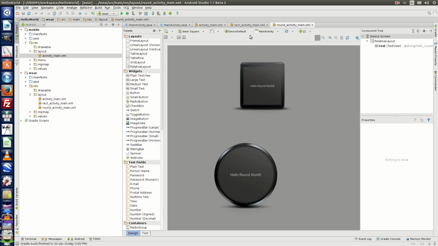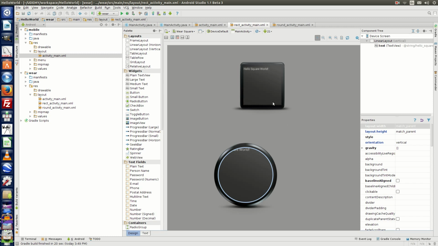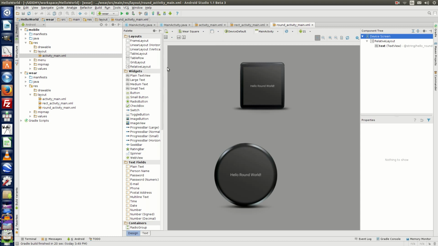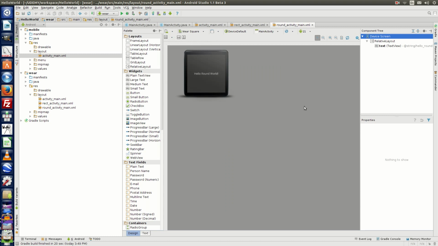Now let's go to the rect activity main. So right here if you see the alignment of hello world in the round shape is not coming out to be good. So this way it helps you to design the layouts. Let's change it back to none. Now on the right hand side you can see the component tree. Component tree gives you the graphical details of layout.